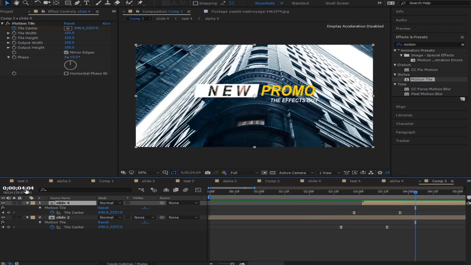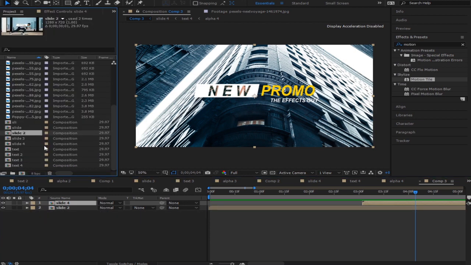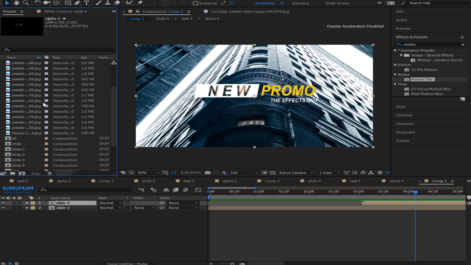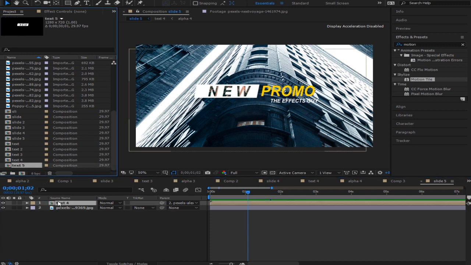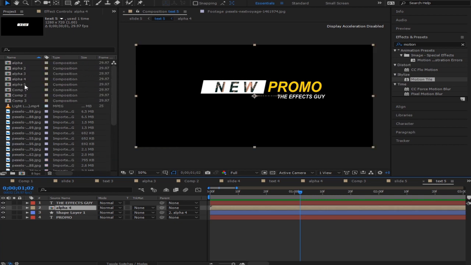All right, so for our last transition, let me show you how I did it. So duplicate this to get slide 5, to get text 5, to get alpha 5. So in our fifth slide, we're gonna change our text to text 5. And inside our text, we change our alpha to alpha 5.